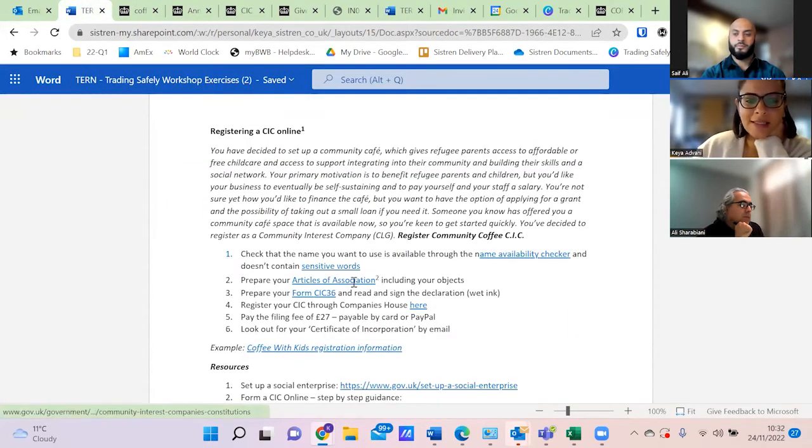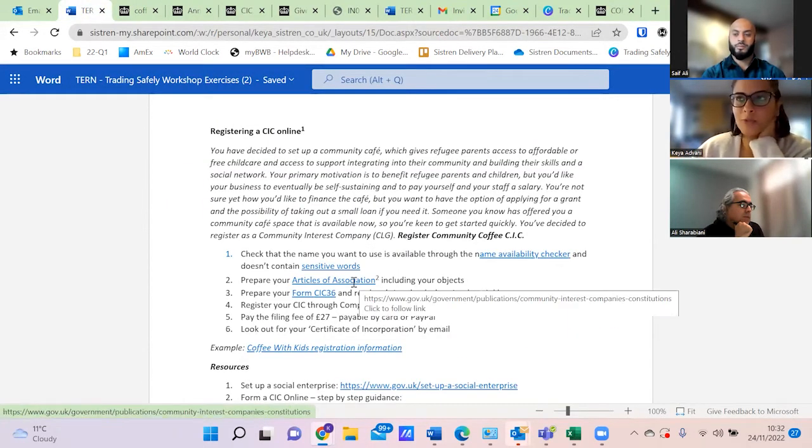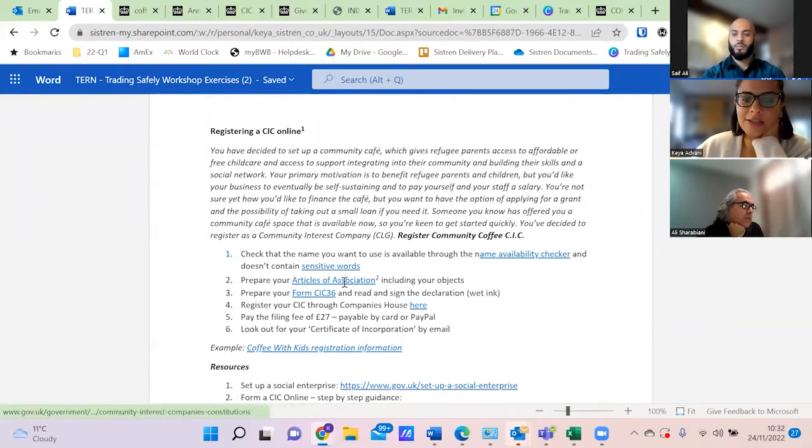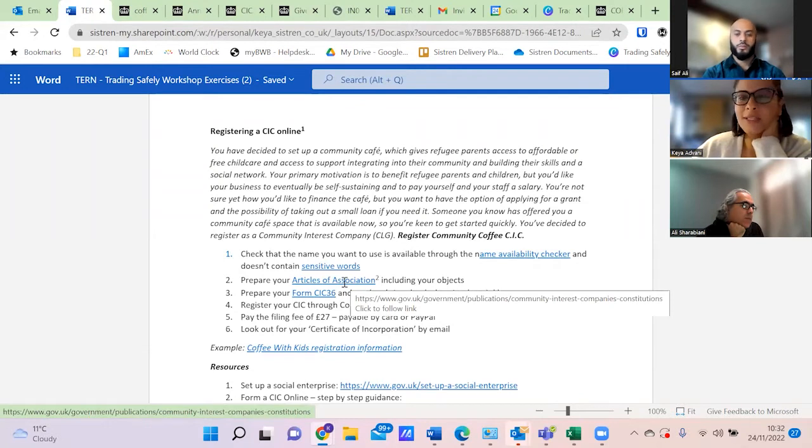Okay, so the next thing you want to do is prepare two documents that you need to submit to incorporate your company. The first is your articles of association. And this is basically the legal constitution of your company. It's your rules. It tells you everything that the company does, what you're supposed to do.